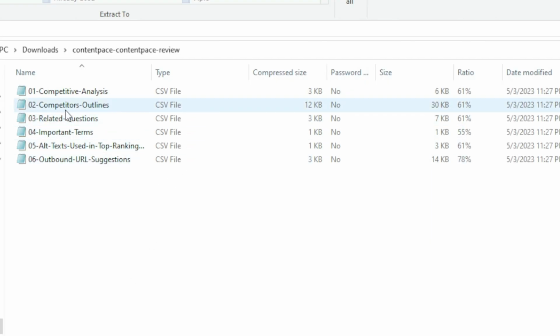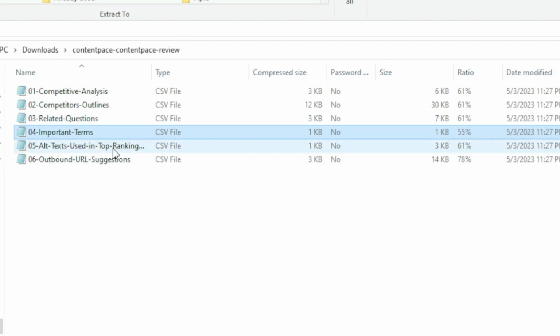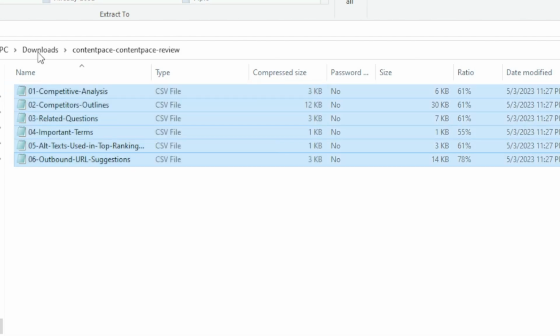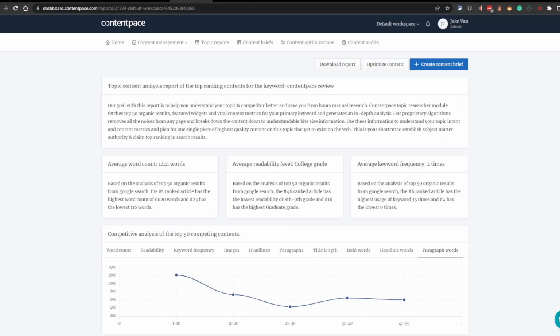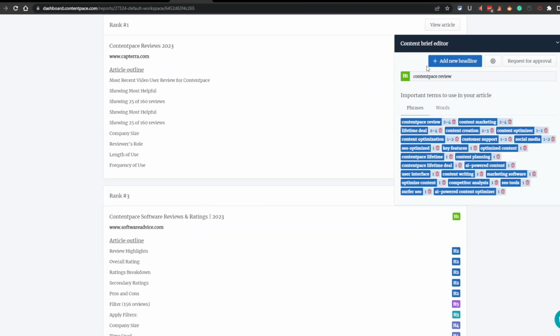All right, so here's the folder when it's opened up. You get your competitive analysis, your competitor outlines, related questions, important terms, alt text used in top rankings, and outbound URL suggestions. And all of which you can just highlight and email to your writer. So that's pretty cool. There is actually a better way to do this, and I'm going to show that to you in a second. So we're going to click create an article or create an outline.